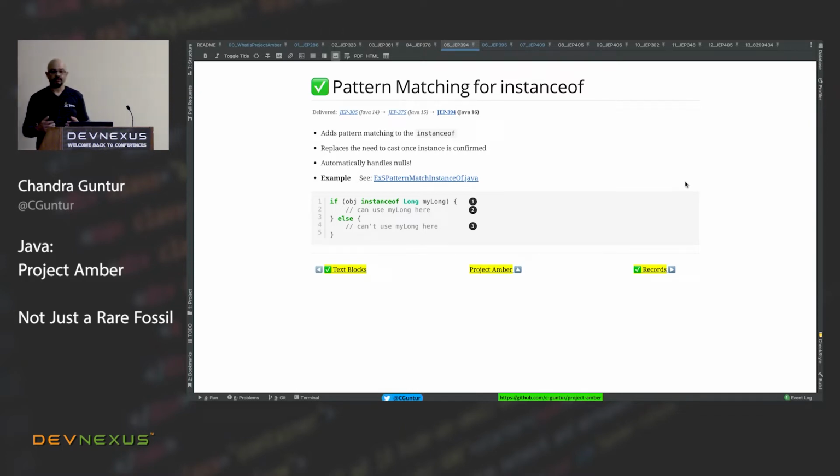It adds what is known as a pattern for the instanceof. And let's take a look at what that means for us. In the past, when we had an instanceof check, we would take an object, do an instanceof check on the object, and pass in the type and expect something to happen in the conditional block. The first thing we would do is a cast in the conditional block and try to convert that object into something meaningful for us and use it.